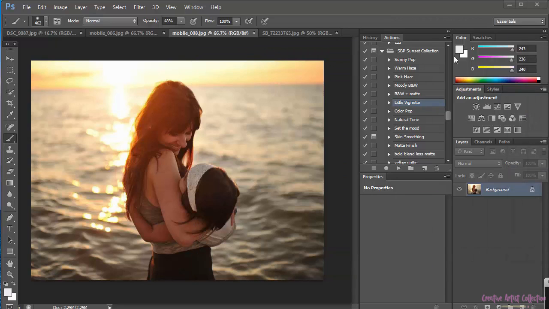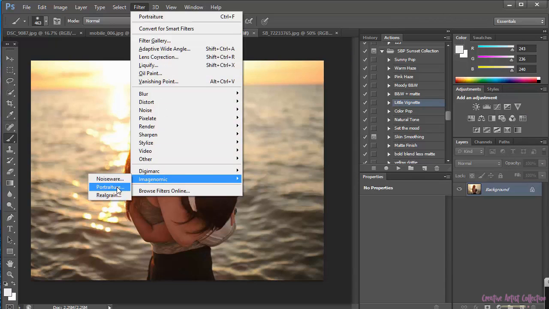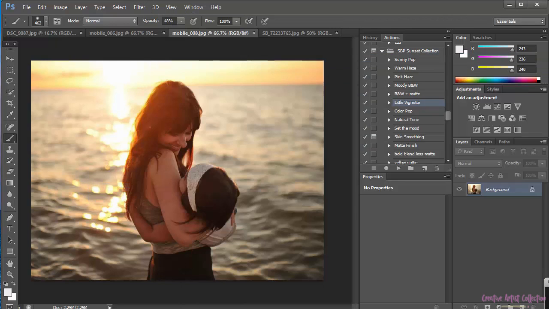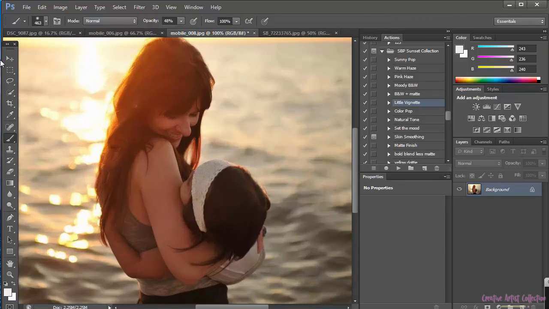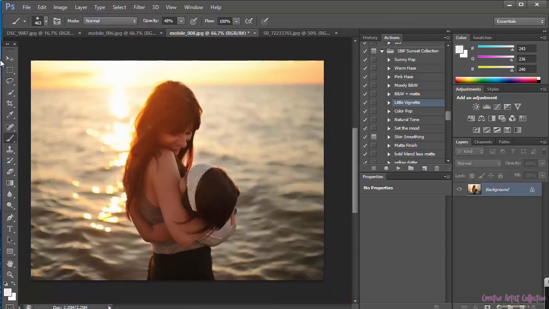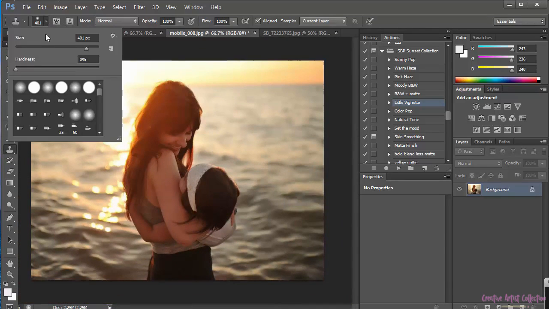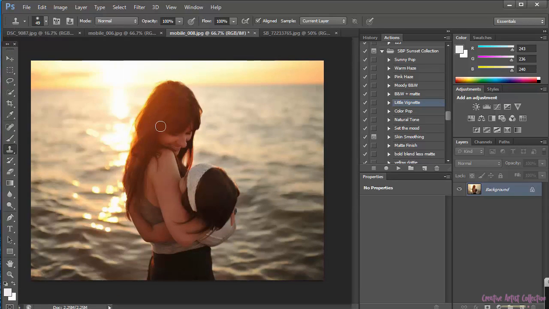Okay. So the first thing I'm going to do on this one is I'm going to go up to filters and run Portraiture just to smooth everything out. So there you can see it just kind of smoothed very slightly. I'm going to go to my clone tool right here and get rid of this little sunspot on her hair. I don't know if you use the clone tool or the patch tool, but I prefer the clone tool.